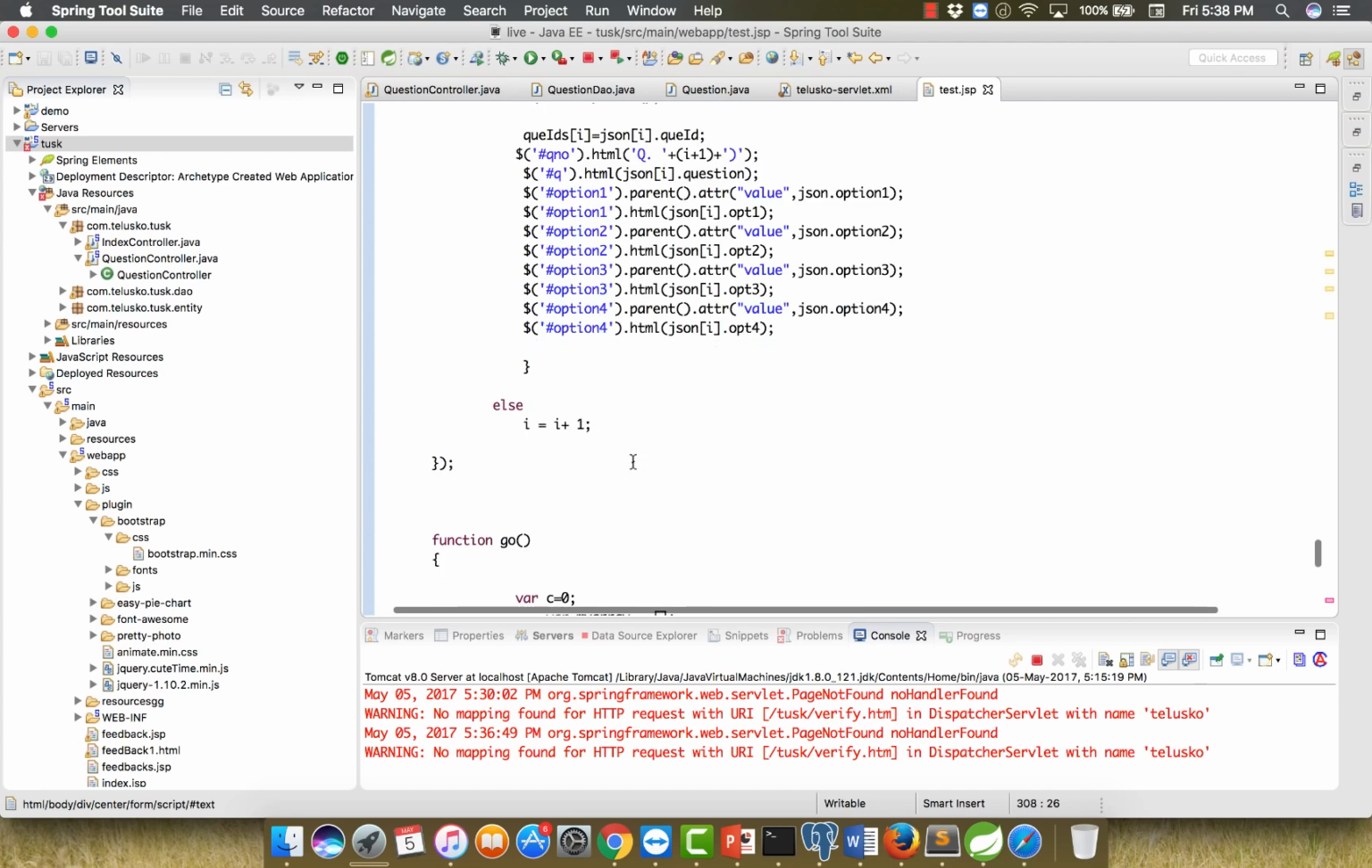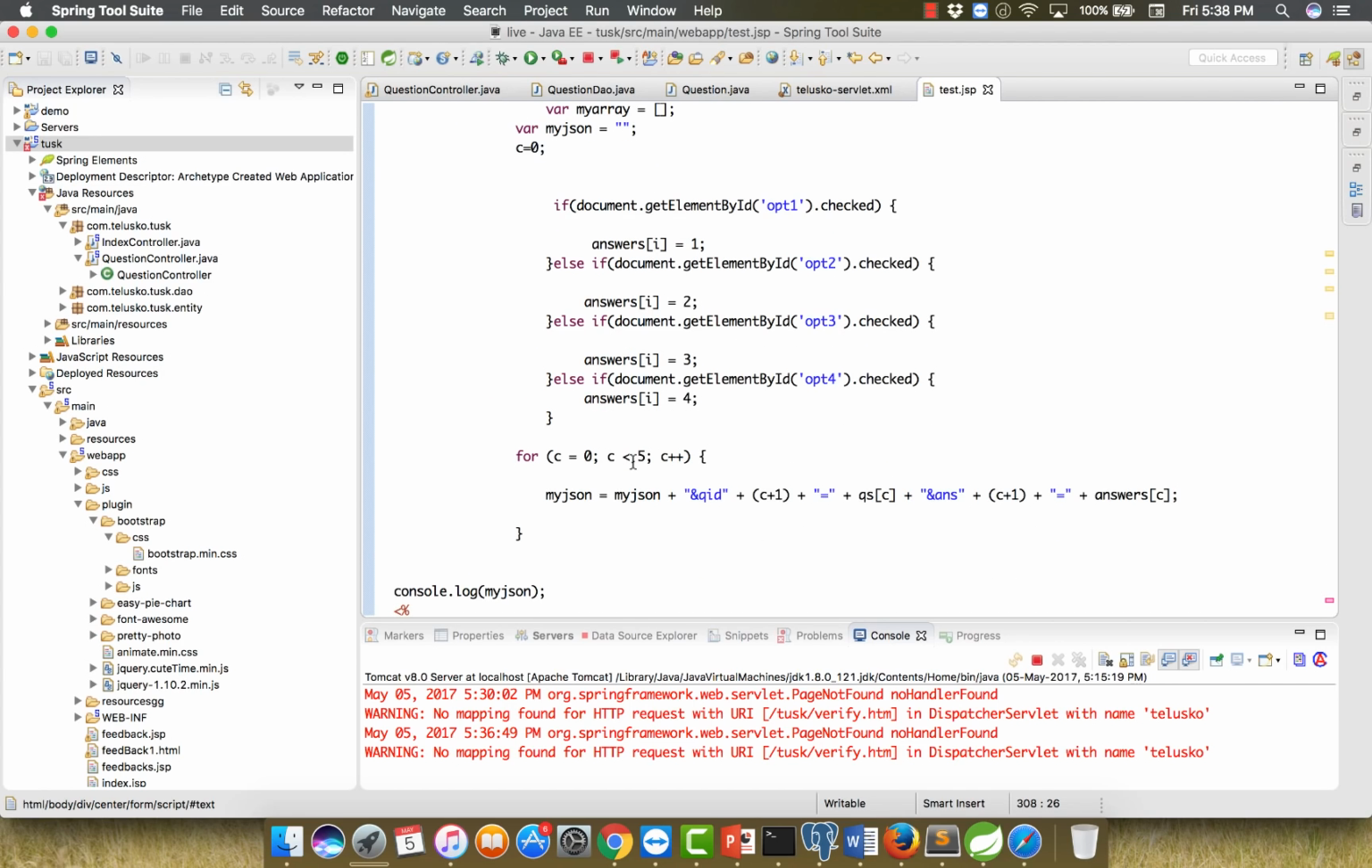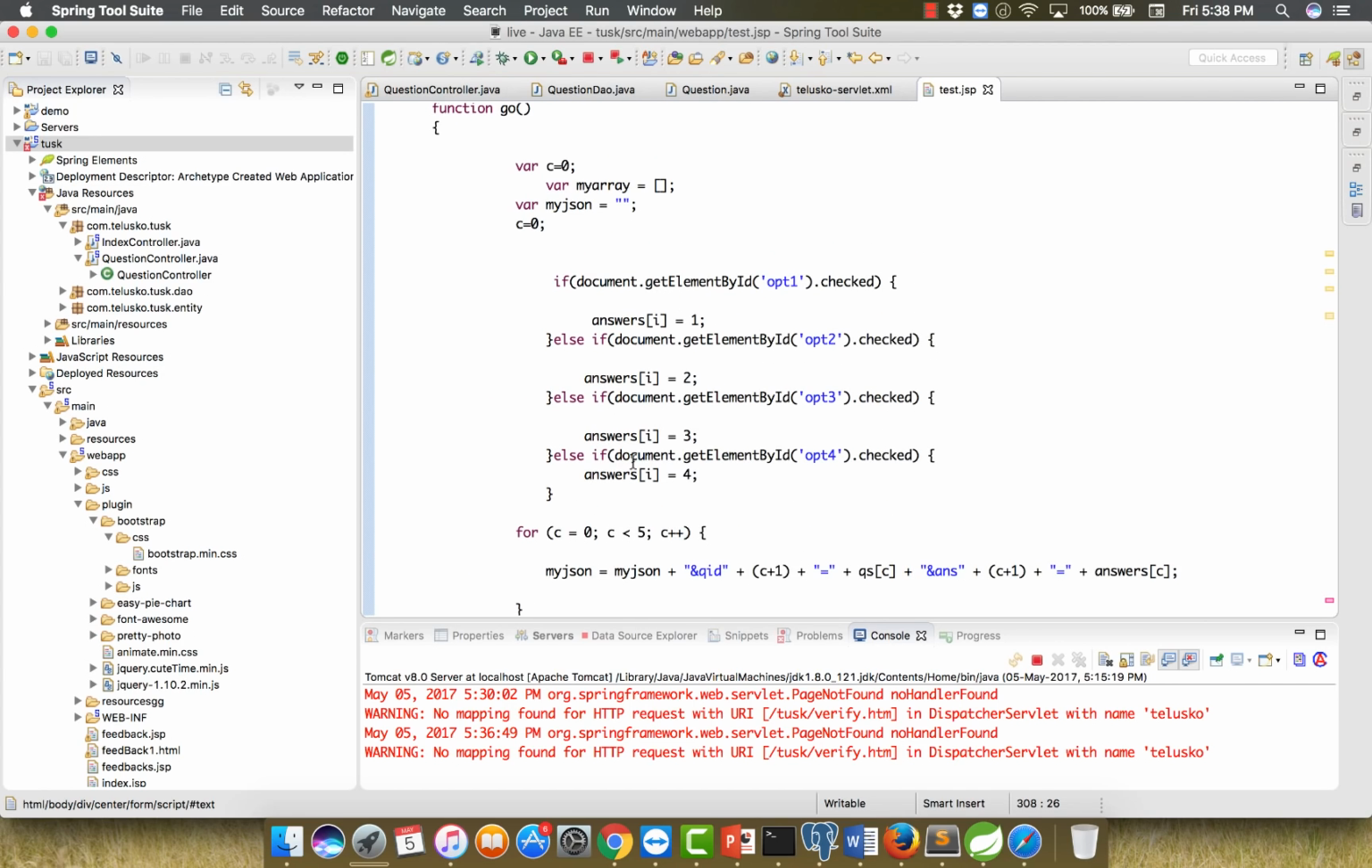So at the end, when you click on go, you have to send two things. You have to send the question IDs, and you have to send the answers. If you remember, question IDs are stored in QS, and now the answers are stored in answers. So we have two arrays. One array has question IDs, and the second array has answers.